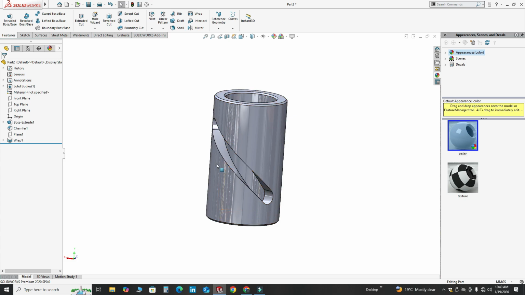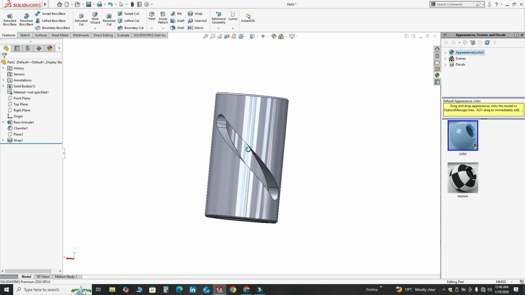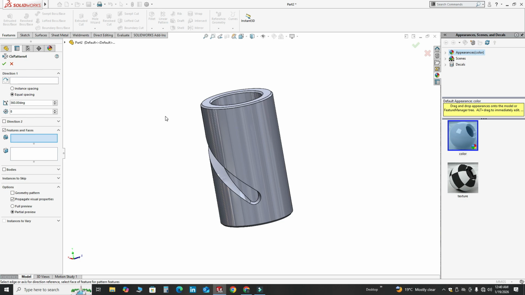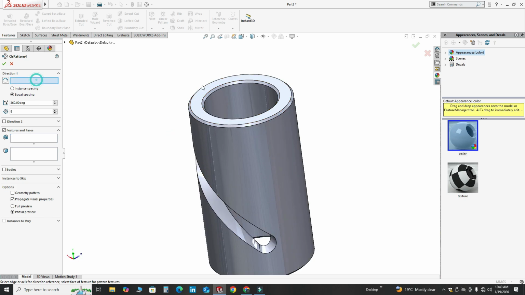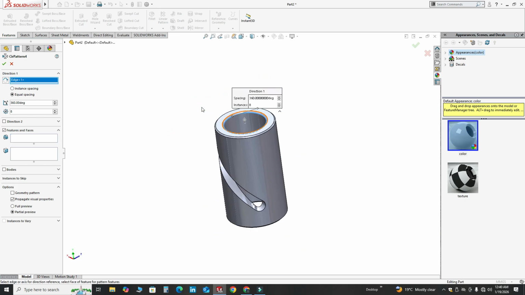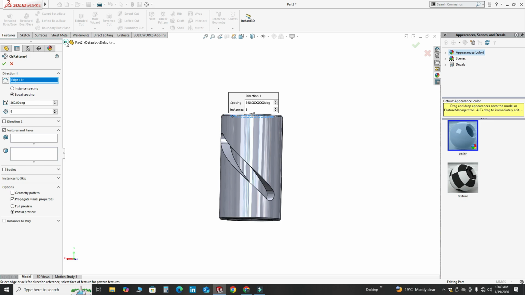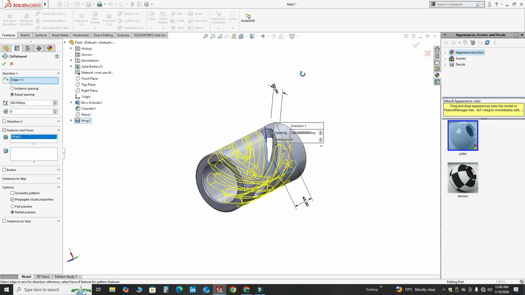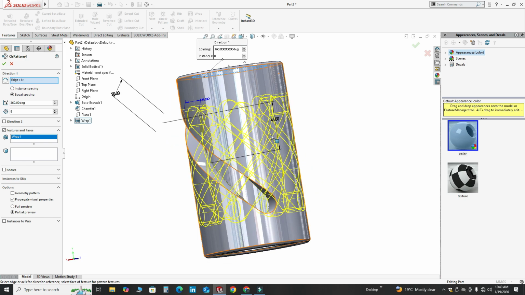Now I will apply this wrap feature 8 times on this cylinder. So let's go to here, pattern, circular pattern, and here for the direction I will select this circle, and for the features I will select this command wrap. Here you can see the preview, and I will select OK.